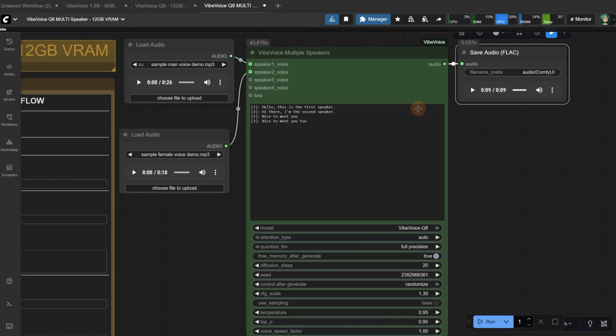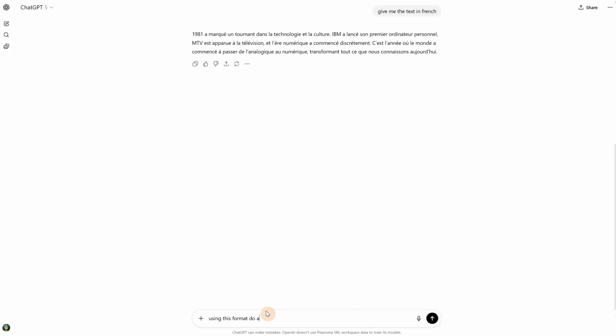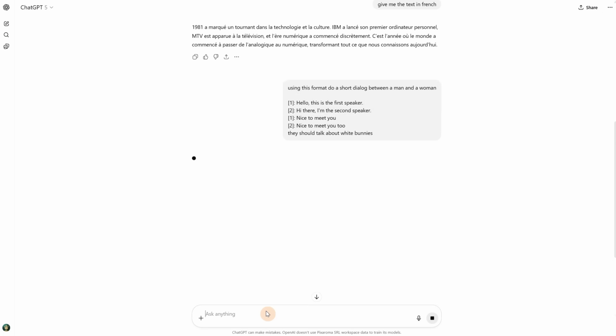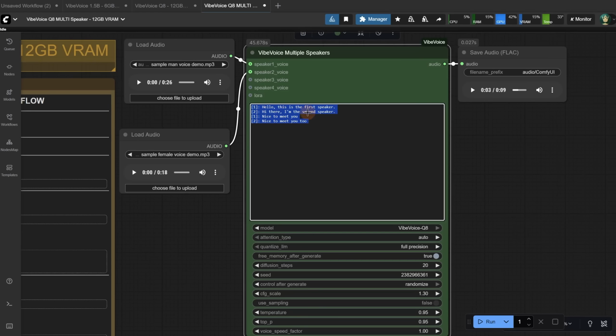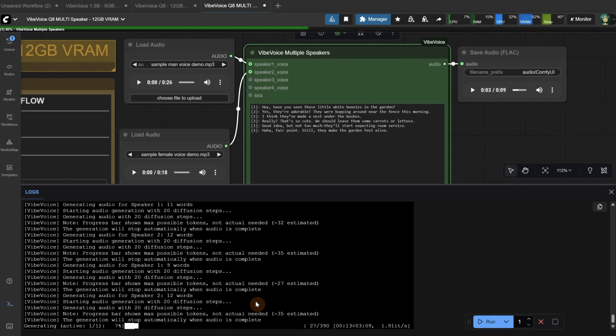So we got those extra sounds again that we don't want, so try a different seed until you get a clean one. You can also use ChatGPT to arrange the text for you. Just give it an example of the format you want, and it should be able to do it. This one took 116 seconds, so it's not that fast.